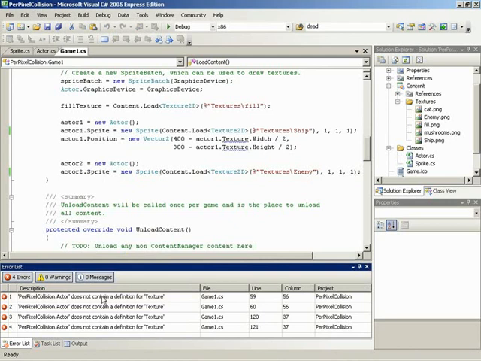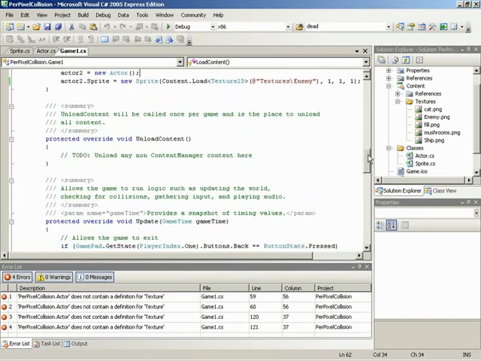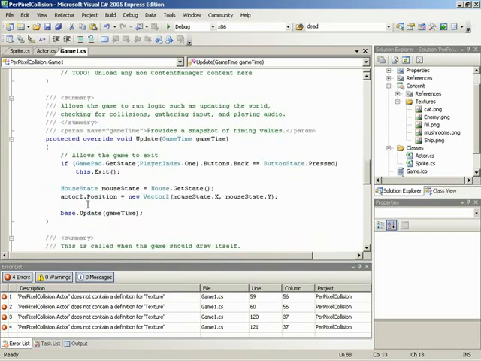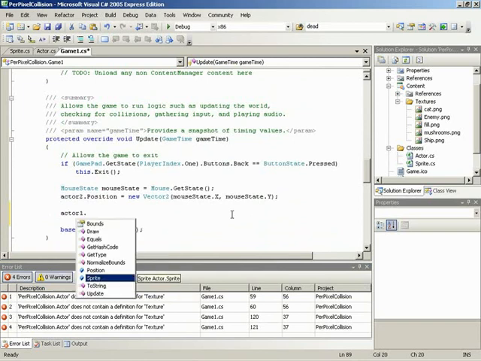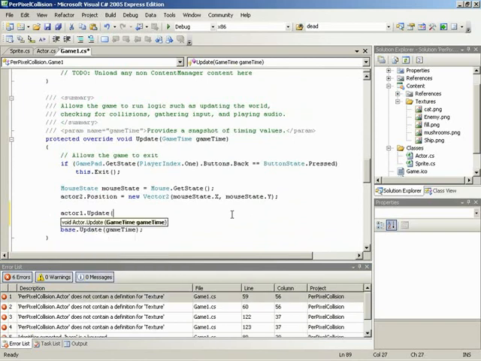So now if we build, we're really starting to cut down on errors. We have only 4 left. So before we get too much farther, I do want to remember inside of the update method to update the actors, because if the actor is updated, we'll in turn update the sprites. So before we move past update, I want to make a call to actor1.update.